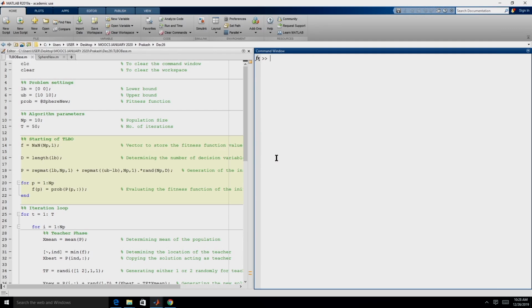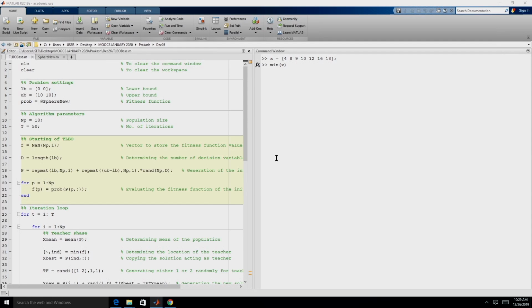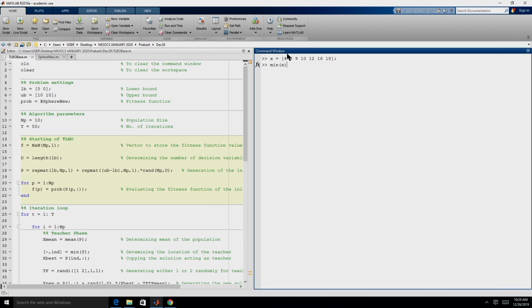Let us see, given a vector, let us say x is equal to this. If this is the vector, and I want to locate the minimum value of this vector, I can just give min of x. So, min of x will tell us the minimum value in this vector.